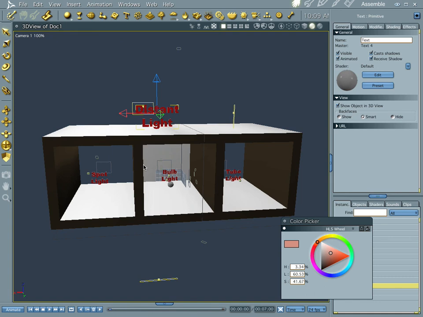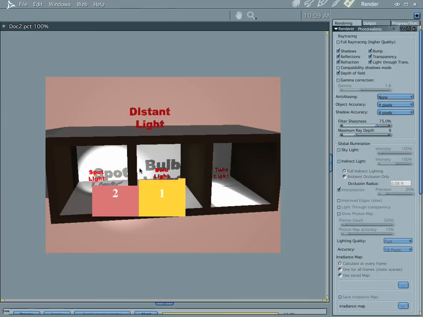So anyway, that's pretty much your basics on lights. Check them out. They all have their strengths and their weaknesses, and you'll find those out once you get to know them.